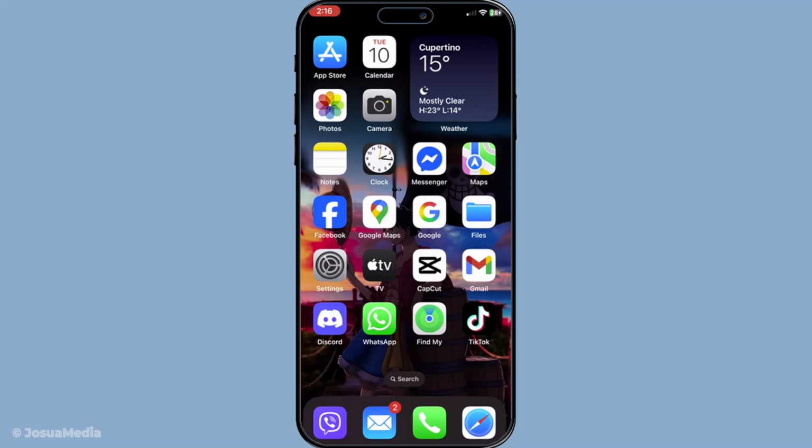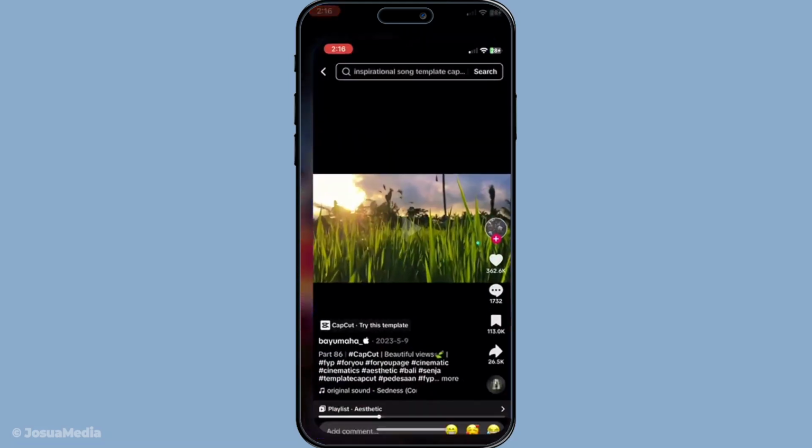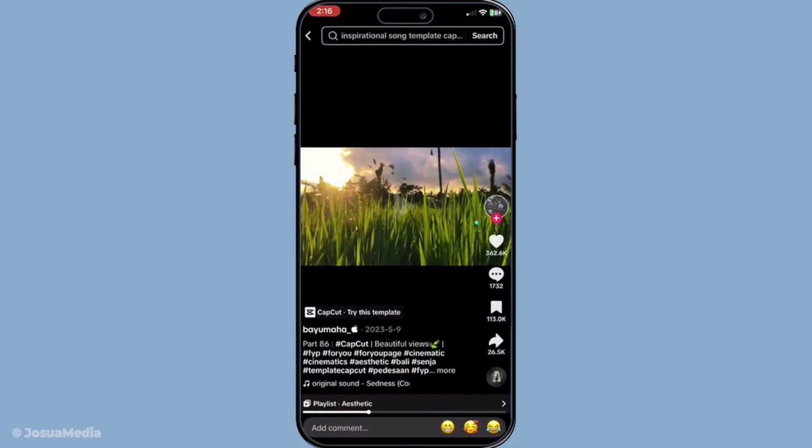First, open up your TikTok app and start scrolling until you find a video that catches your attention with the label Capcut Try This Template. This label is your gateway into a world of easy video editing. It indicates that the video was created using a specific template in Capcut, and it offers you the chance to give it a try yourself.